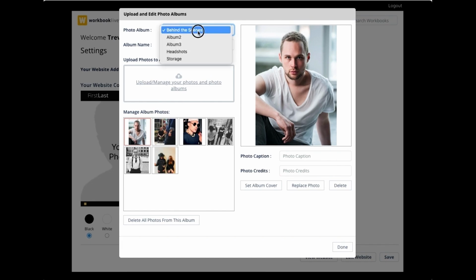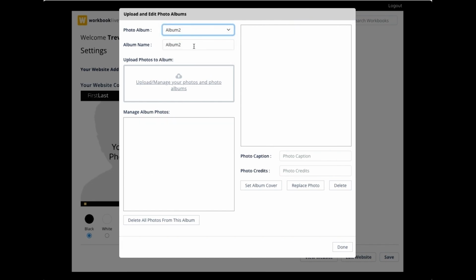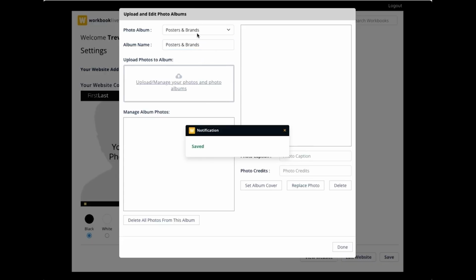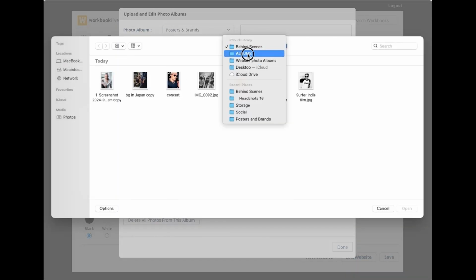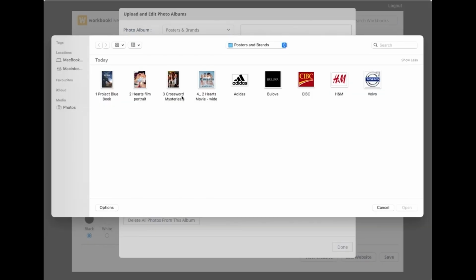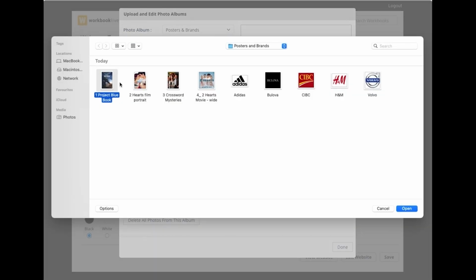Let's go name your second album. Let's call this one Posters and Brands for film posters and commercial brands that you've worked on. Let's pull from the album. Alright, so let's pull up Posters and Brands, and you can select one or more that you want to bring up. You can add more later, and you can put up as many as you like.